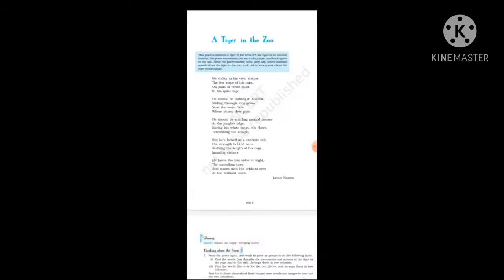He hears the last voice at night, the patrolling cars, and stares with his brilliant eyes at the brilliant stars. So here the writer is saying he hears the last voice at night. What last noise did the tiger listen to? In the daytime he hears the noise of visitors whom he ignores, but at night he just hears the last voice of the patrolling cars. Patrolling cars means the employees working in the zoo, who take the last round in the zoo, watching and making sure every animal is safe, and there is no danger and no problem at all in the zoo.